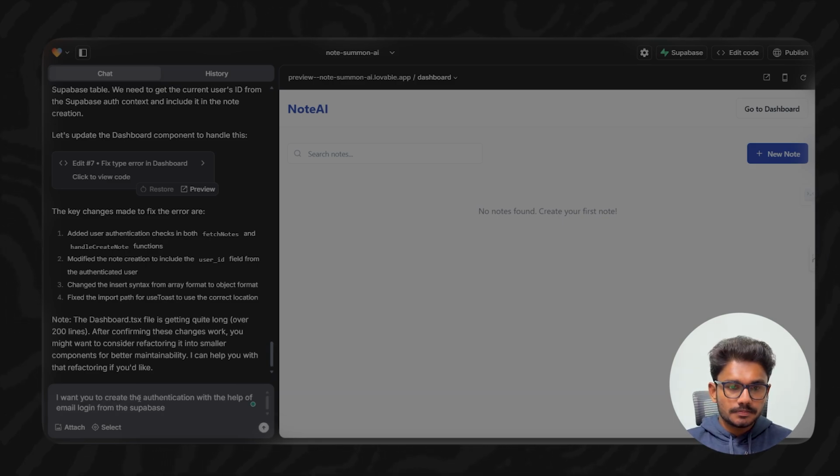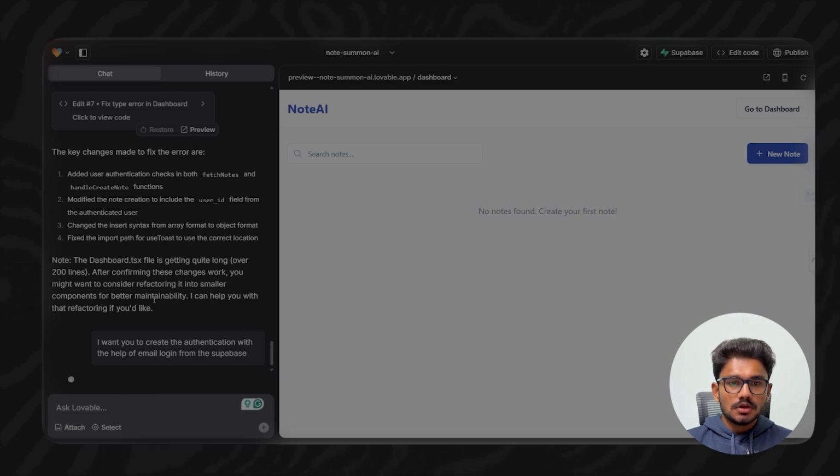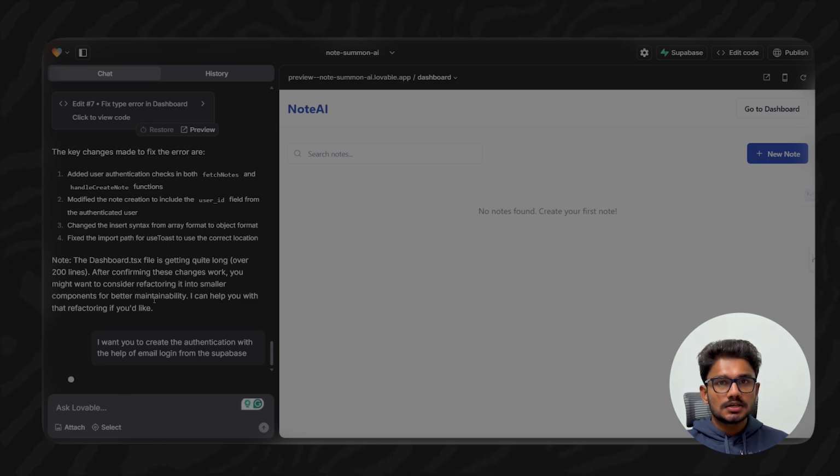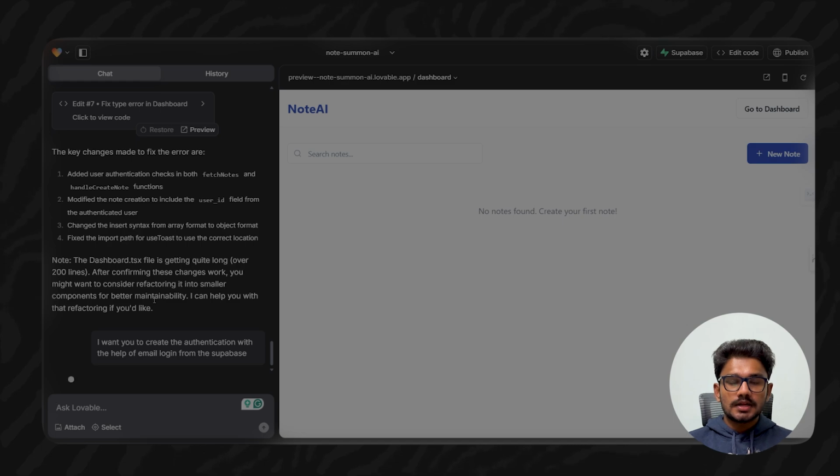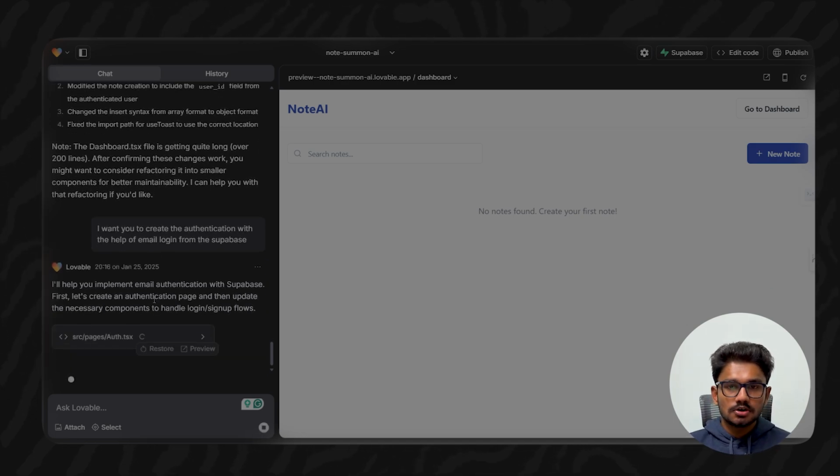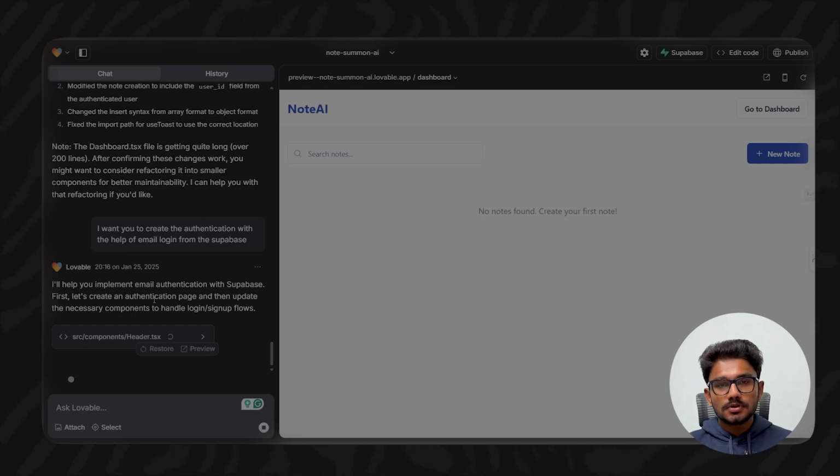So I just gave it the simple prompt and I'm going to click on enter. Now this is going to create a login page where we can directly log into our Supabase, or you can directly say that you can directly log into this particular platform. And after that, you will be able to create these notes and store them in Supabase, because you'll have the unique user ID, right? So based on that, it is going to store the notes.